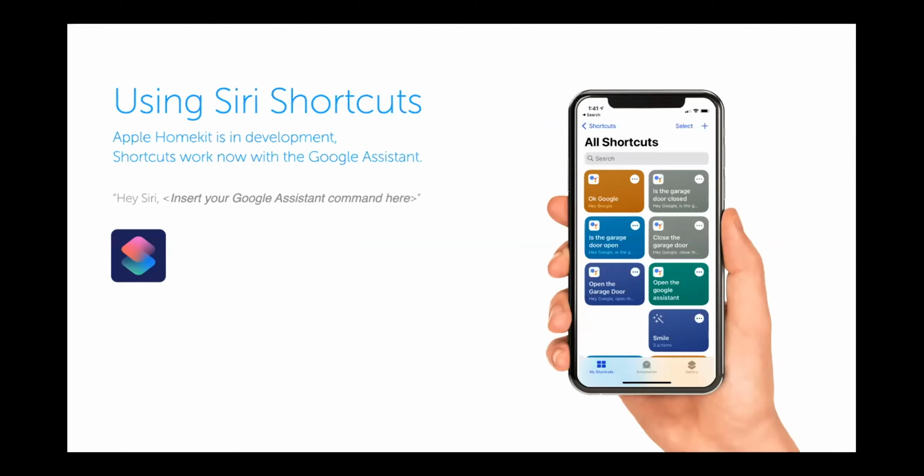Or just Google the web. It's not hard to do, and you can put all your favorite shortcuts in there for Apple.